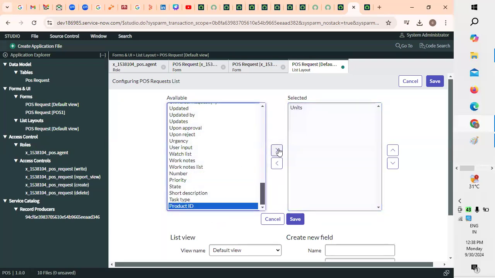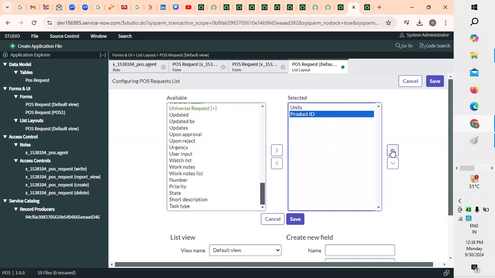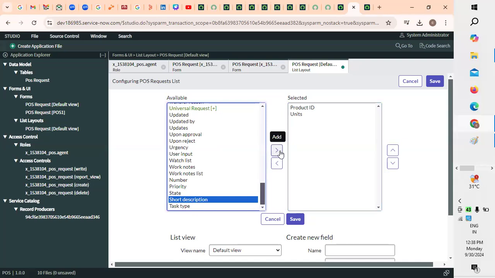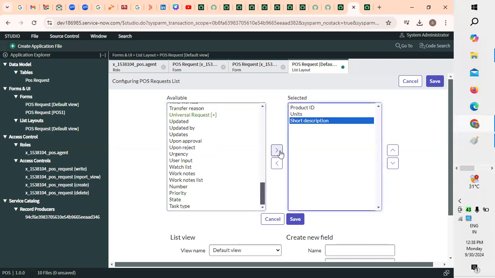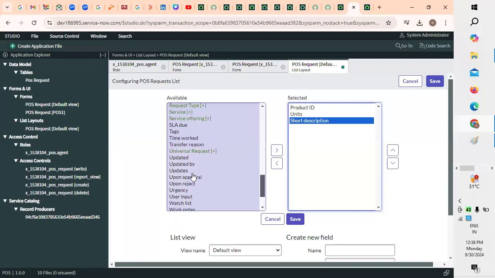First product ID I'm adding. Okay. Product ID in the top. Units. Units is in the second. Okay. Next, add some short description or description about the product. About the product. Product ID number which will be accessed from the inventory system. Okay. Right.